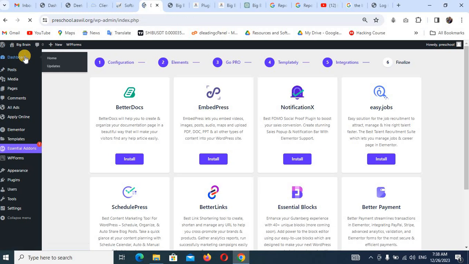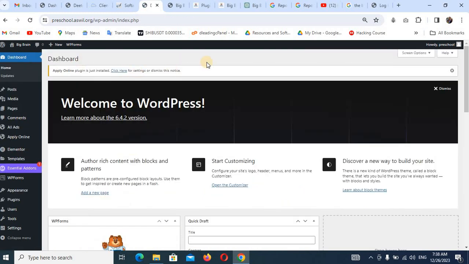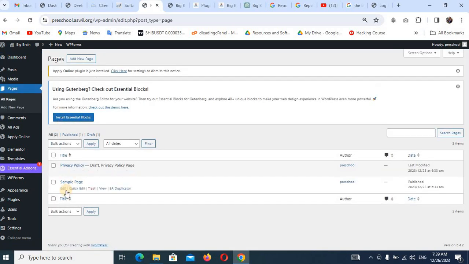Now come to your dashboard again. Now we have created all the plugins we need. What is the next thing we need to create? The next thing we need to create is all our pages. Come here, go to all pages, and by default you see 2 pages that come along. Just delete all the 2 pages, move to trash, and apply.